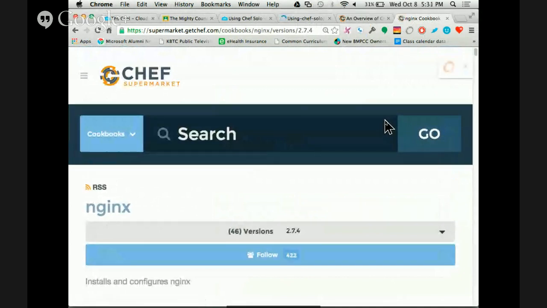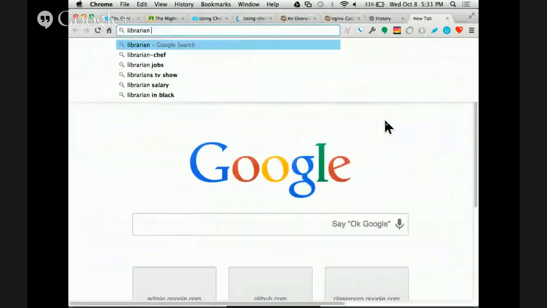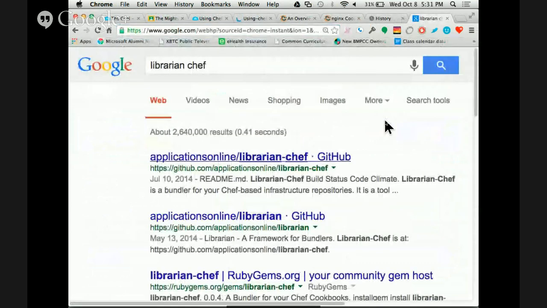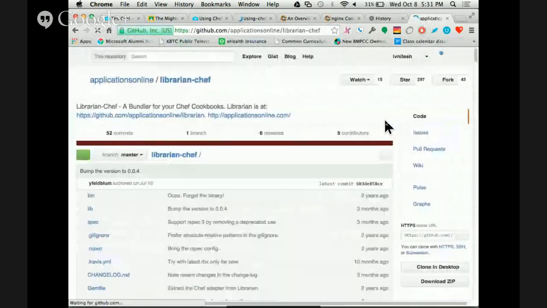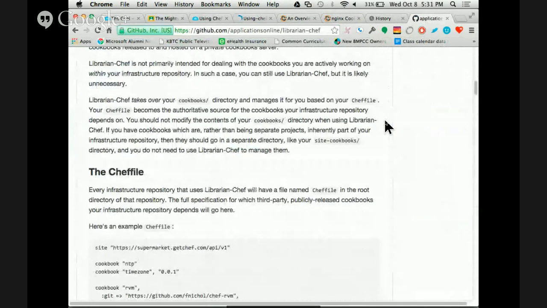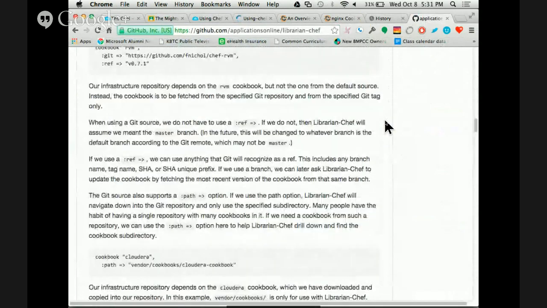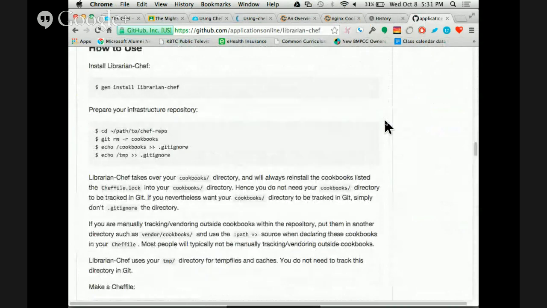So let's now look at a gem called librarian gem. And this is what I intend to use. The installation is a one-liner. It says gem install librarian. And this is the write-up as to how to use. So here is the install line.